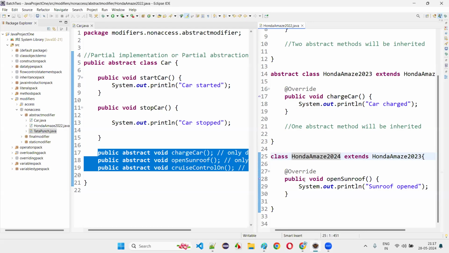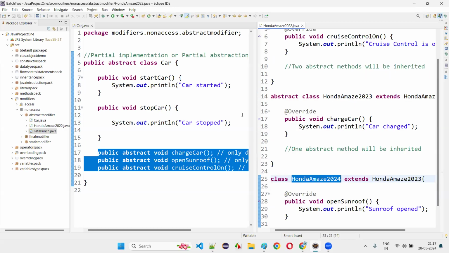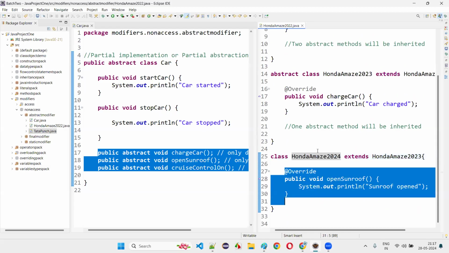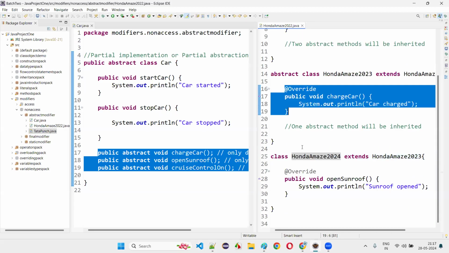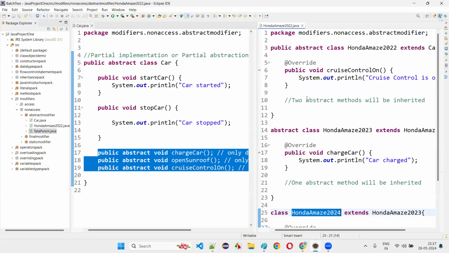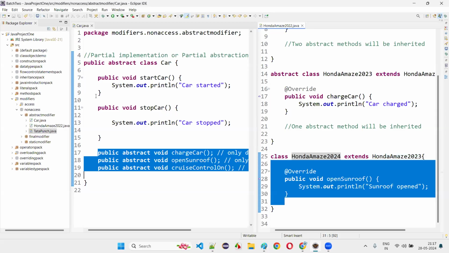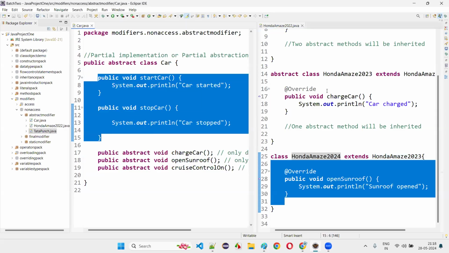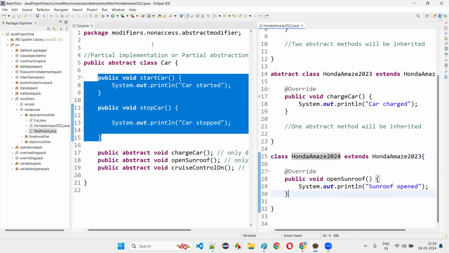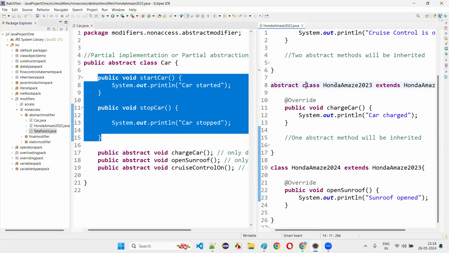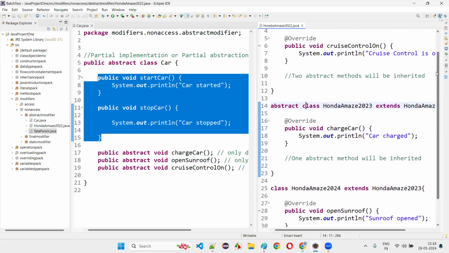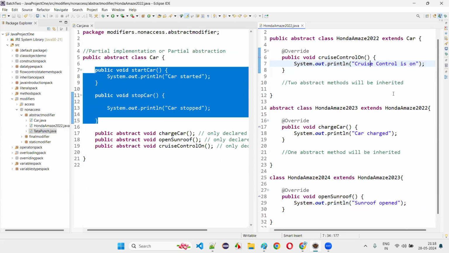We don't have to make this particular class abstract, because only non-abstract methods are inherited by this particular child class now. The chargeCar method will be inherited by HondaMaze, and cruiseControl will be inherited by HondaMaze indirectly, and startCar and stopCar also will be inherited by HondaMaze2024. Clear everyone? Any doubts, any questions here? Anyone who has not understood anything, let me know.